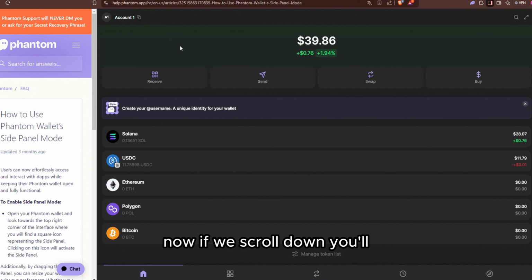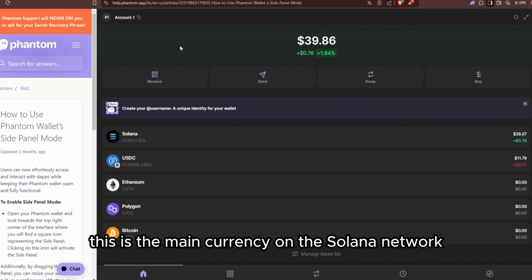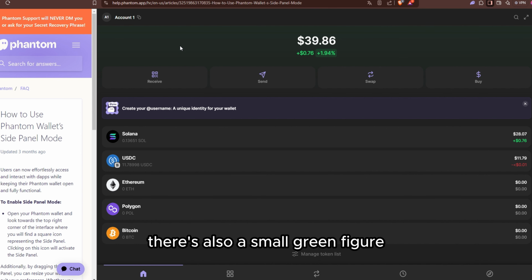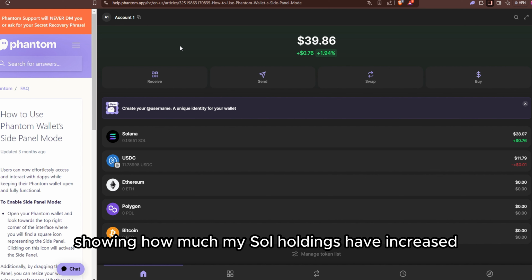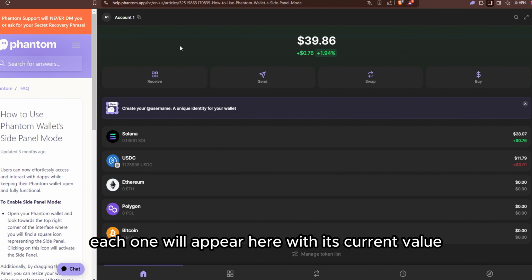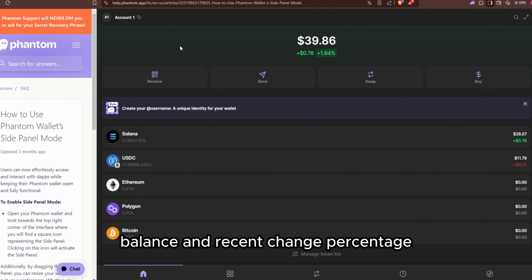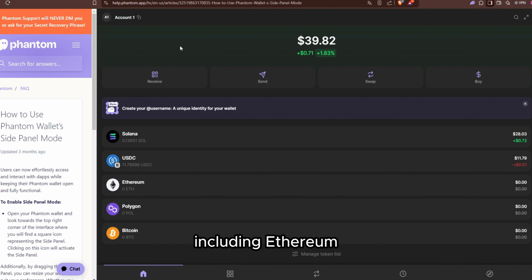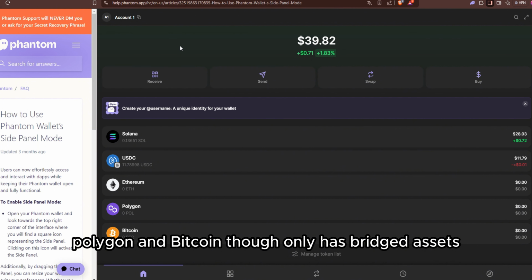Now, if we scroll down, you'll see a list of assets held within your Phantom wallet. Here's how it looks. Solana, this is the main currency on the Solana network. In my account, you can see the balance of Solana I'm currently holding. There's also a small green figure showing how much my SOL holdings have increased recently. USDC, I also have some USDC here, which is a stablecoin pegged to the dollar. Any recent change in the value is shown next to the balance. If you hold multiple tokens, each one will appear here with its current value, balance, and recent change percentage. The wallet supports other tokens on the Solana network, including Ethereum, Polygon, and Bitcoin, though only as bridged assets.